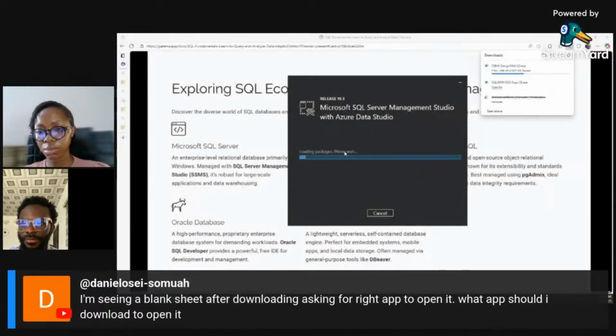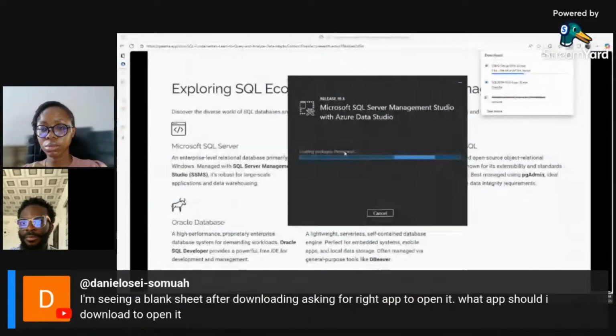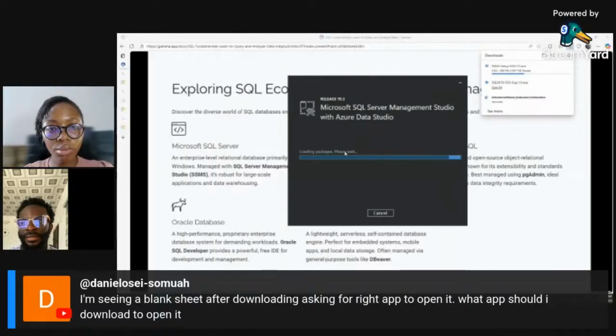I am seeing a blank sheet after downloading, asking for the right app to open it. I'm not sure you have downloaded it. Probably you downloaded a link. That is why it's showing you that it's not supposed to. Please confirm, and the size, to give you an idea, is about 600 MB. If you have something lesser than that, then it means you have not downloaded the right app.